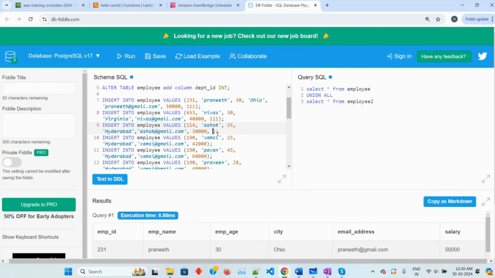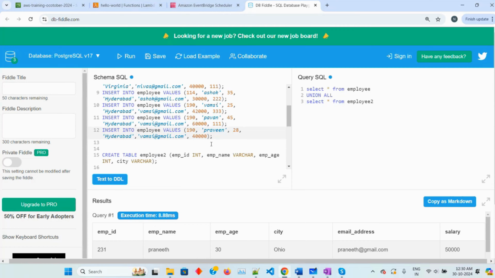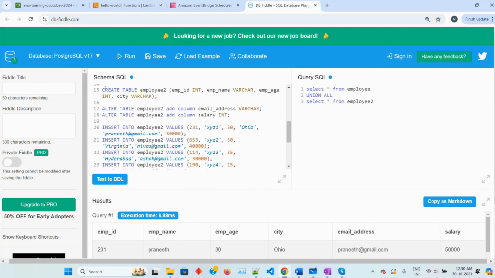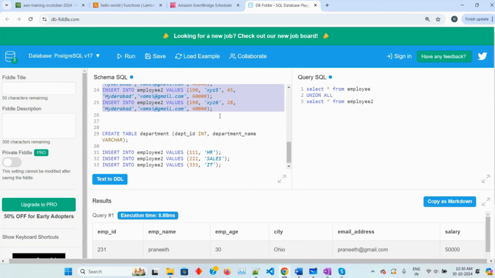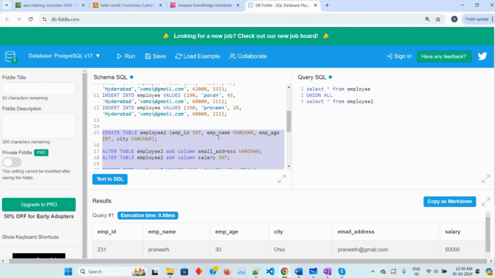And Ashok is in sales. Vamshi is in 333. Pavan is in HR, 111. And Praveen is in sales. Let's forget about employee two, I'm just deleting it. I only created that for explaining the union.